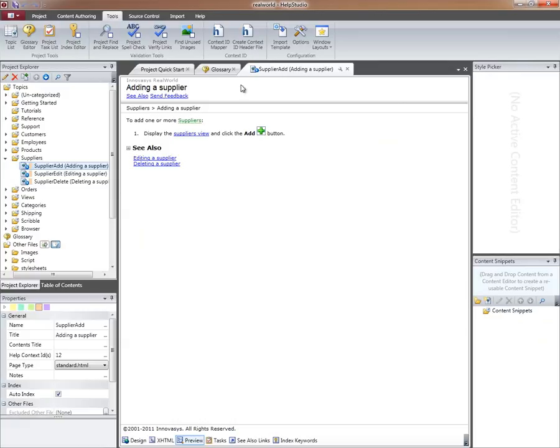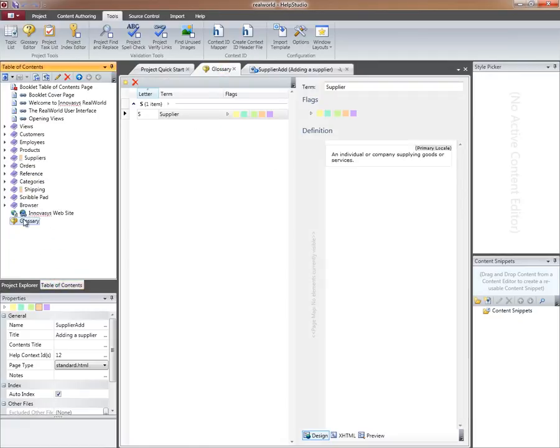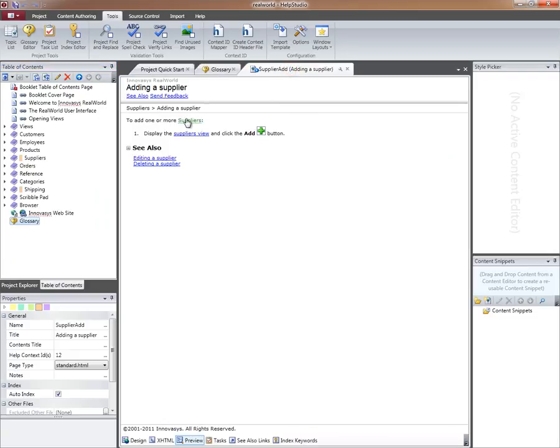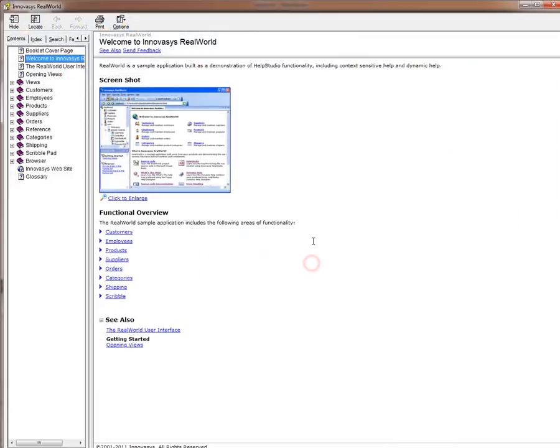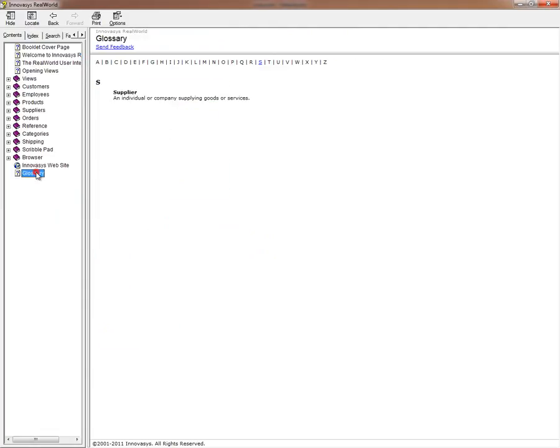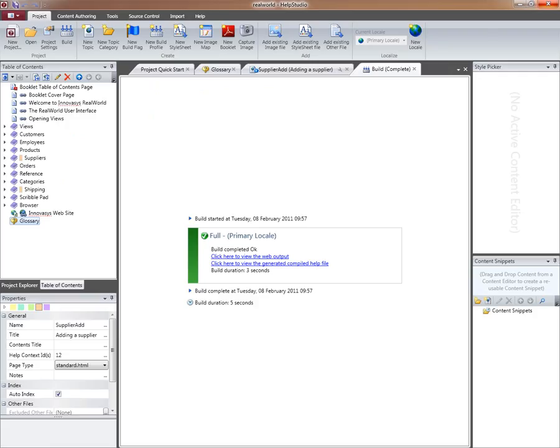Okay, so I've defined a glossary term in the glossary editor here. I've added a glossary node to the table of contents, and within my content I've added that reference to the glossary term. So I'm just going to go ahead and build this, and if I open the help file for viewing, I can see the glossary node on the table of contents here as we saw at the start of the movie, and if I look at the suppliers topic that I added the glossary reference to, I can see the definition appear when I click on that glossary term. So that concludes this short video on defining and using a glossary in your projects.